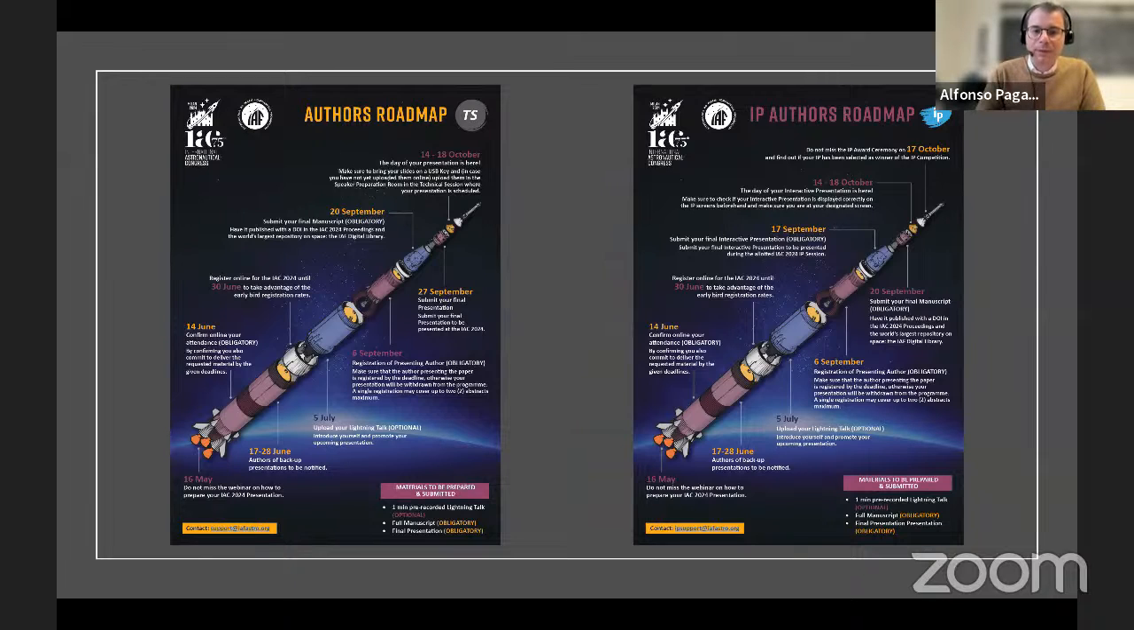By September the 27th, you will need to submit your final presentation through the IAF platform. So this is very important. You can upload your presentation in PPT or PDF format, and this will most likely be your final presentation. Of course, there will be the possibility to make minor modifications later on during the Congress, which will take place from 14 to 18 of October.